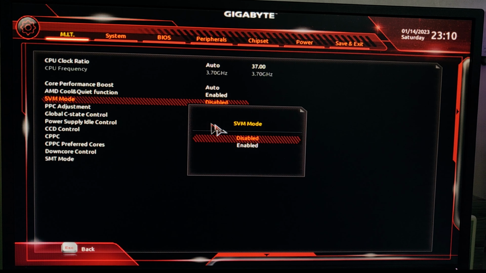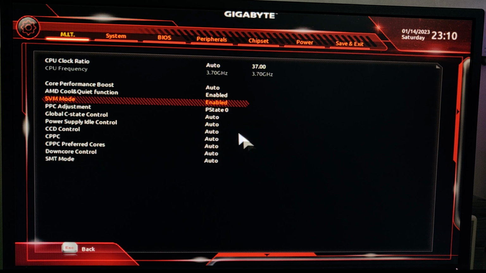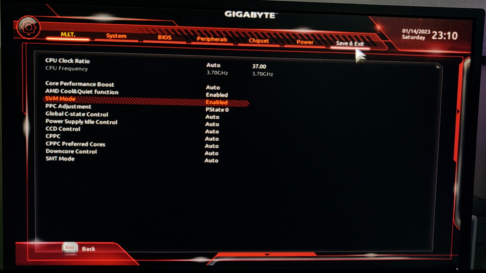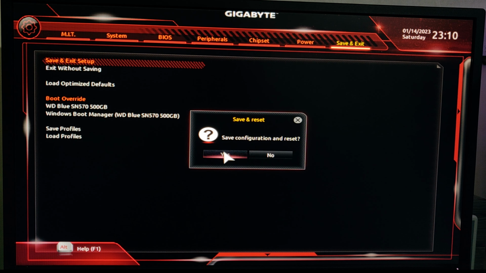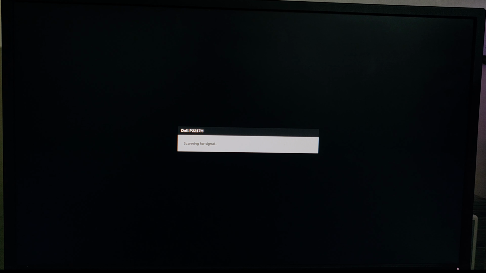that is disabled. You have to enable it, so make it enabled, and after enabling it you have to just save and exit. So it will take you to the boot up, and when your system boots up again, then virtualization is enabled in your laptop or computer.